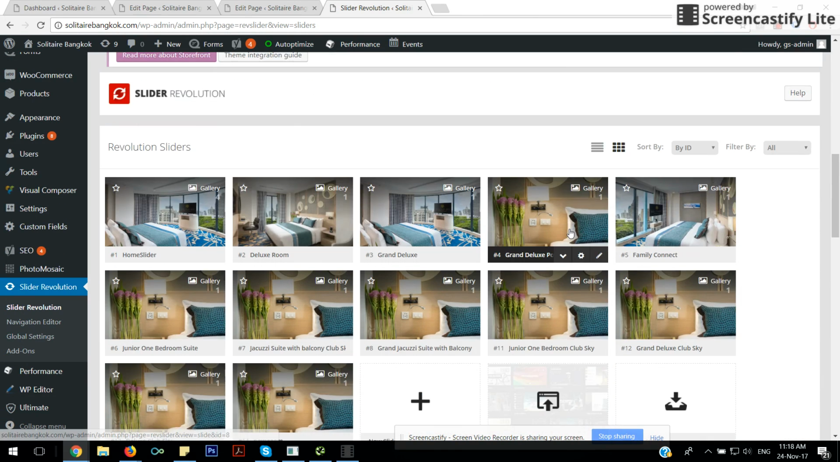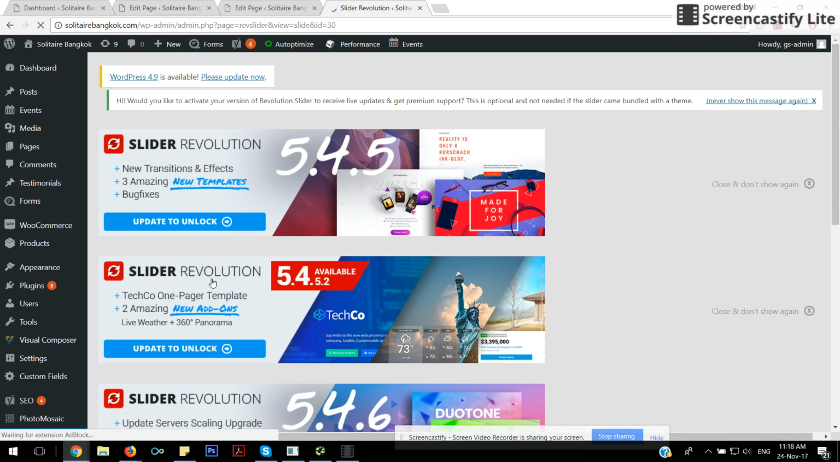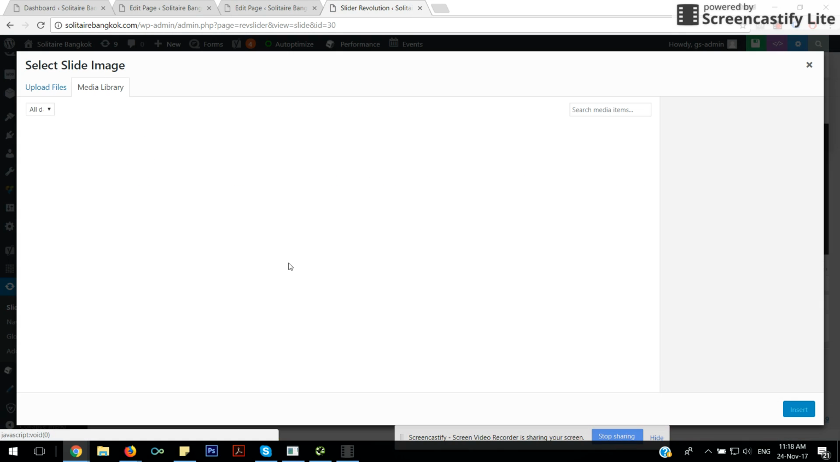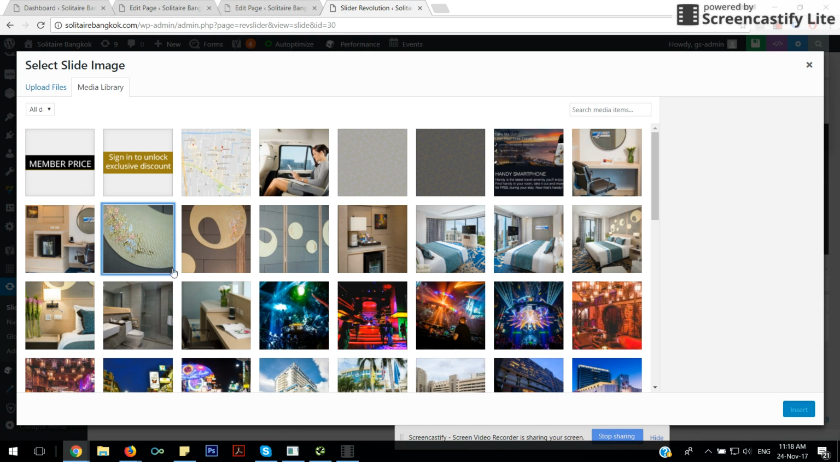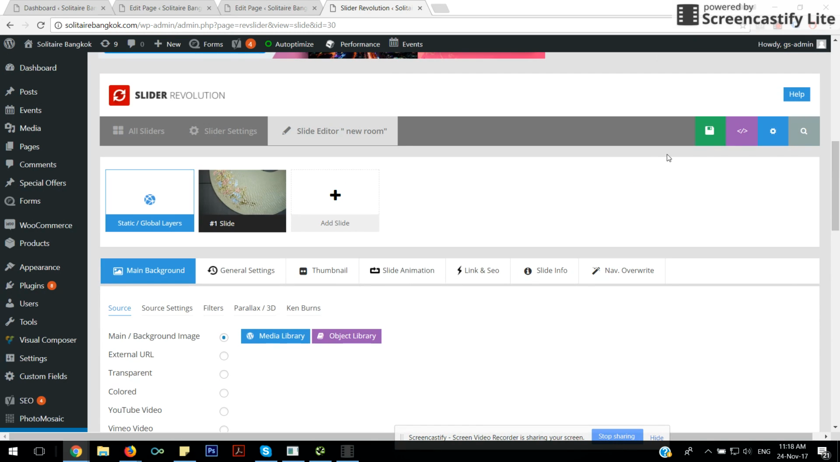Once it's duplicated, you will have a new slider here called new room. You can edit it and change the image, same as what we just did for the other sliders. Just click on media library and change, for example, this image and insert. And after you finish, you click save.